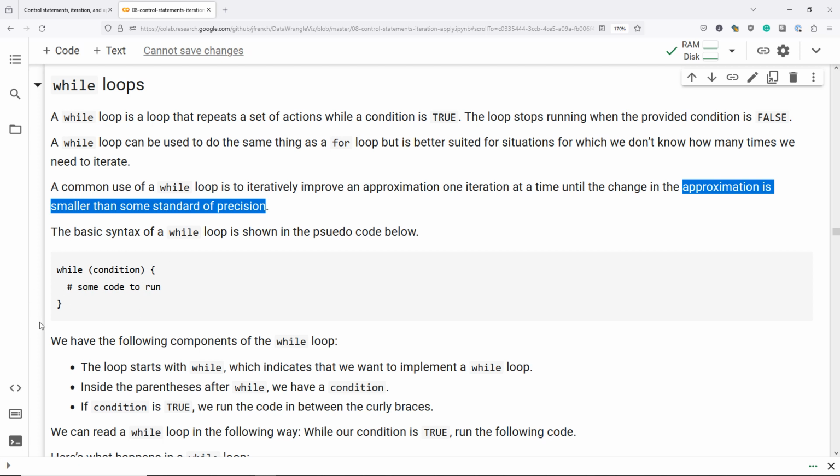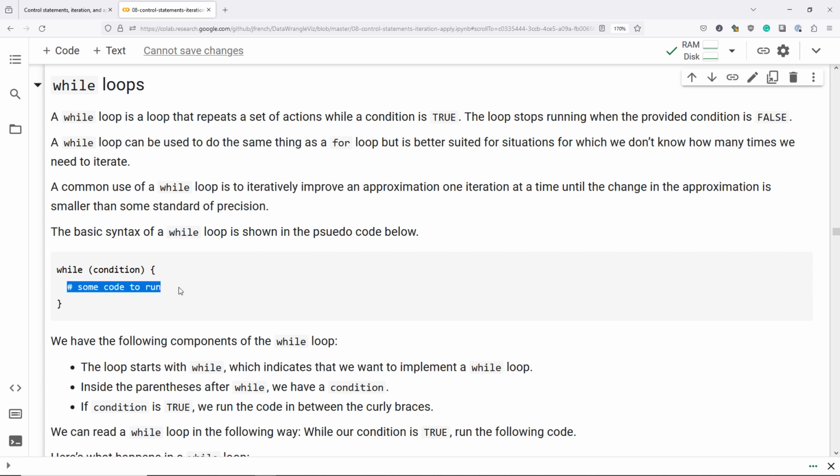This pseudocode provides the basic syntax of a while loop. We start with the word while, indicating that we want to implement a while loop, and then we have a space, and then in parentheses we have a condition. So this is some logical statement that's going to return true or false. And it's very important that we only get a single true or a single false, otherwise it's not going to work properly. If that condition is true, then we're going to run the code inside our curly braces.